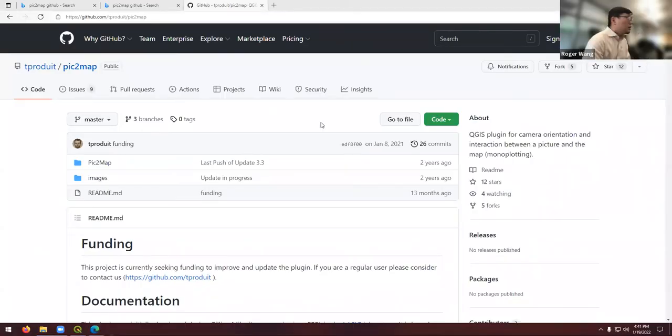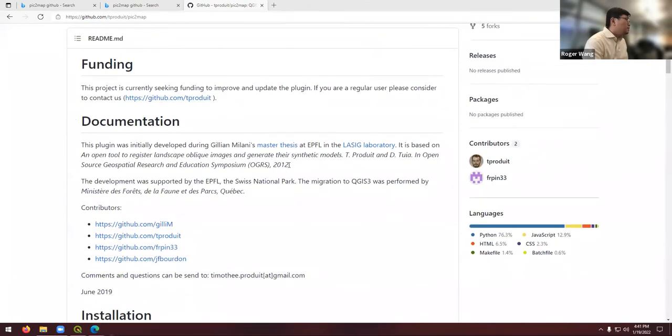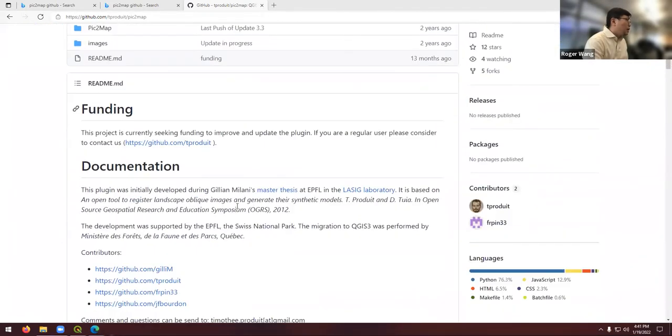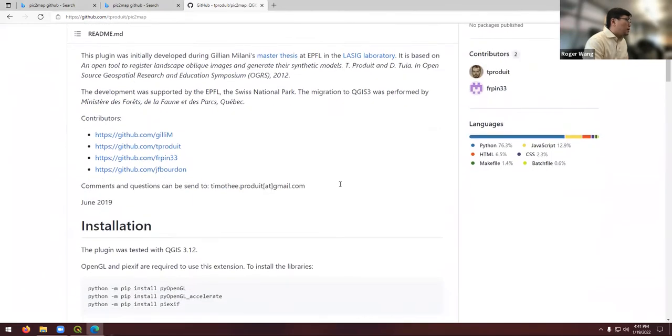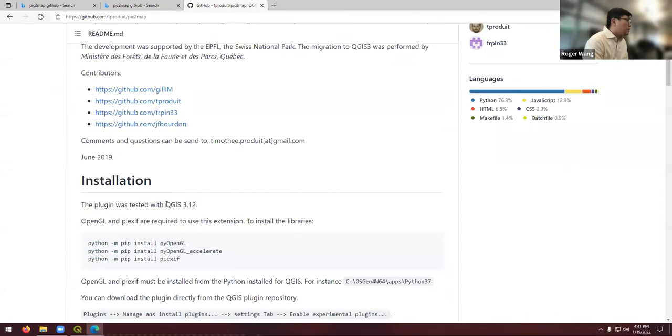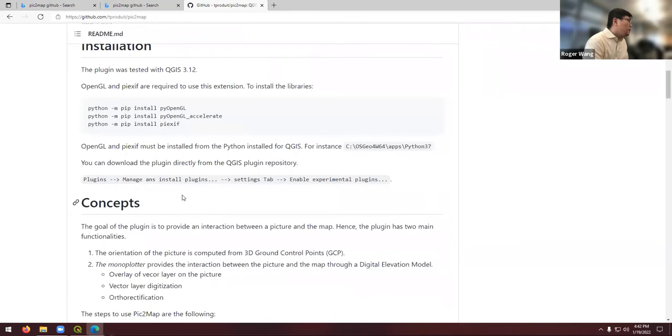Okay, so then let's talk about Pick2Map. Pick2Map is a plugin for QGIS, hosted on GitHub. It was originally developed in Galen Milani's master thesis at EPFL, and it has been contributed to by others. Now it's a plugin for QGIS, and it has been tested with QGIS 3.12. Installing the plugin is quite straightforward, so next, let me show you how to do so.